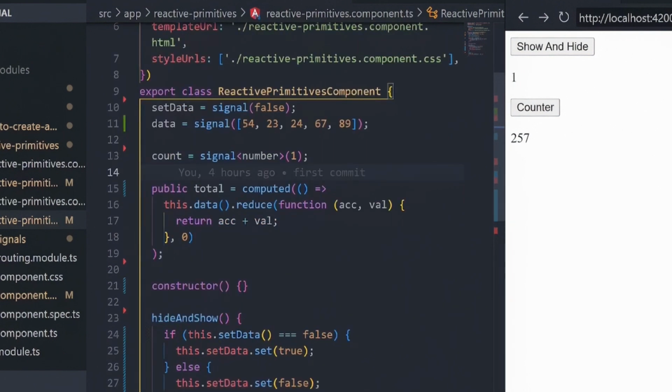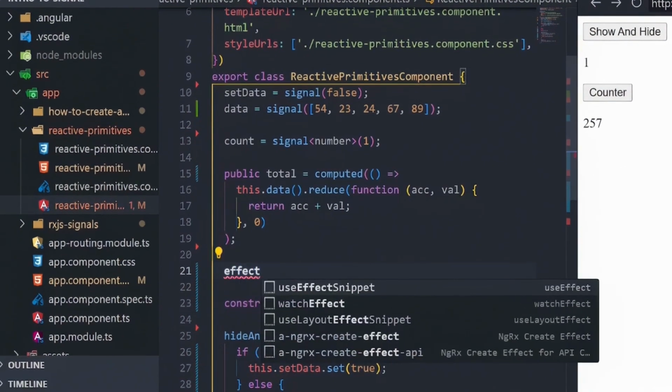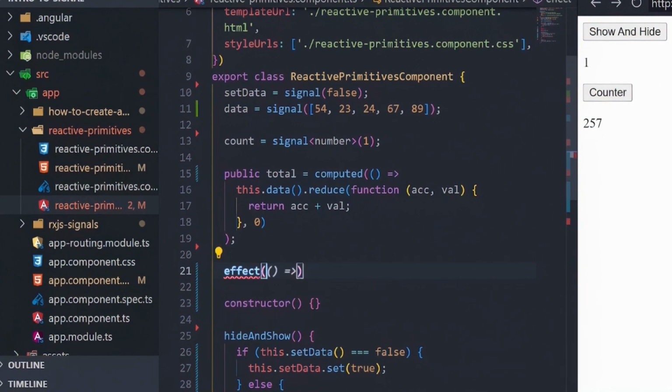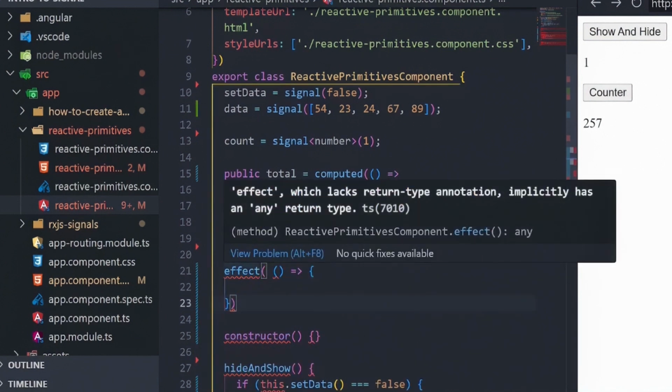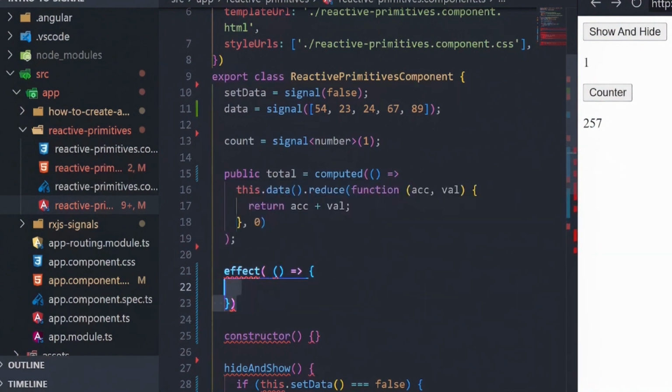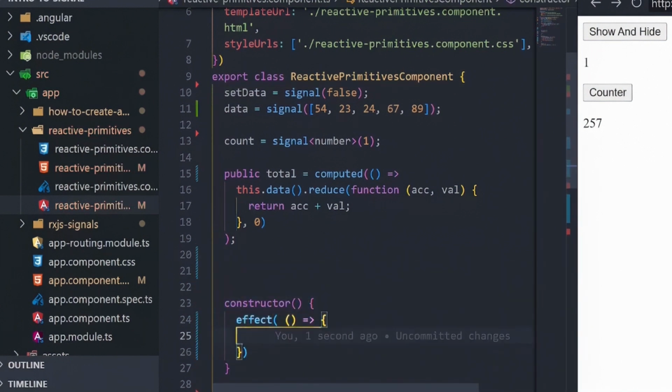Before we proceed, we need to know that effects can only be defined inside of an injection context. What do I mean by this? If we define effects outside of an injection context, we are going to get an error, just like we have right here. You can see the error which says effects which lacks return type annotation implicitly as an any return type. Also, if we copy and paste this effect inside an ngOnInit lifecycle hook, we'll still get an error. So one of the major places the effect can work is within the injection context.